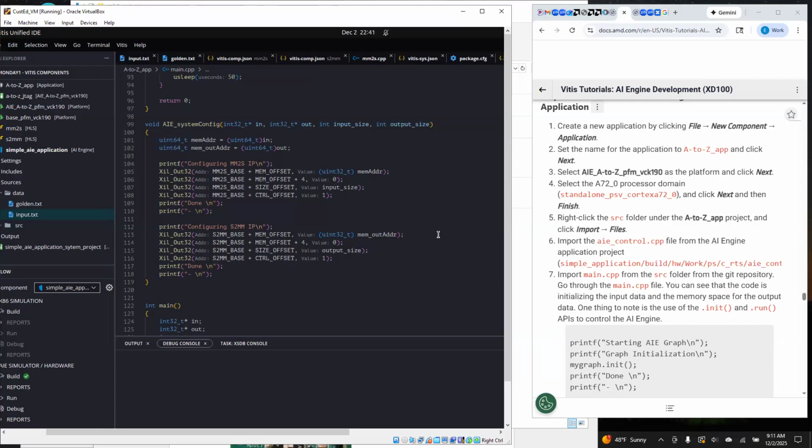These are what we call board support package standard driver commands, and these are documented.